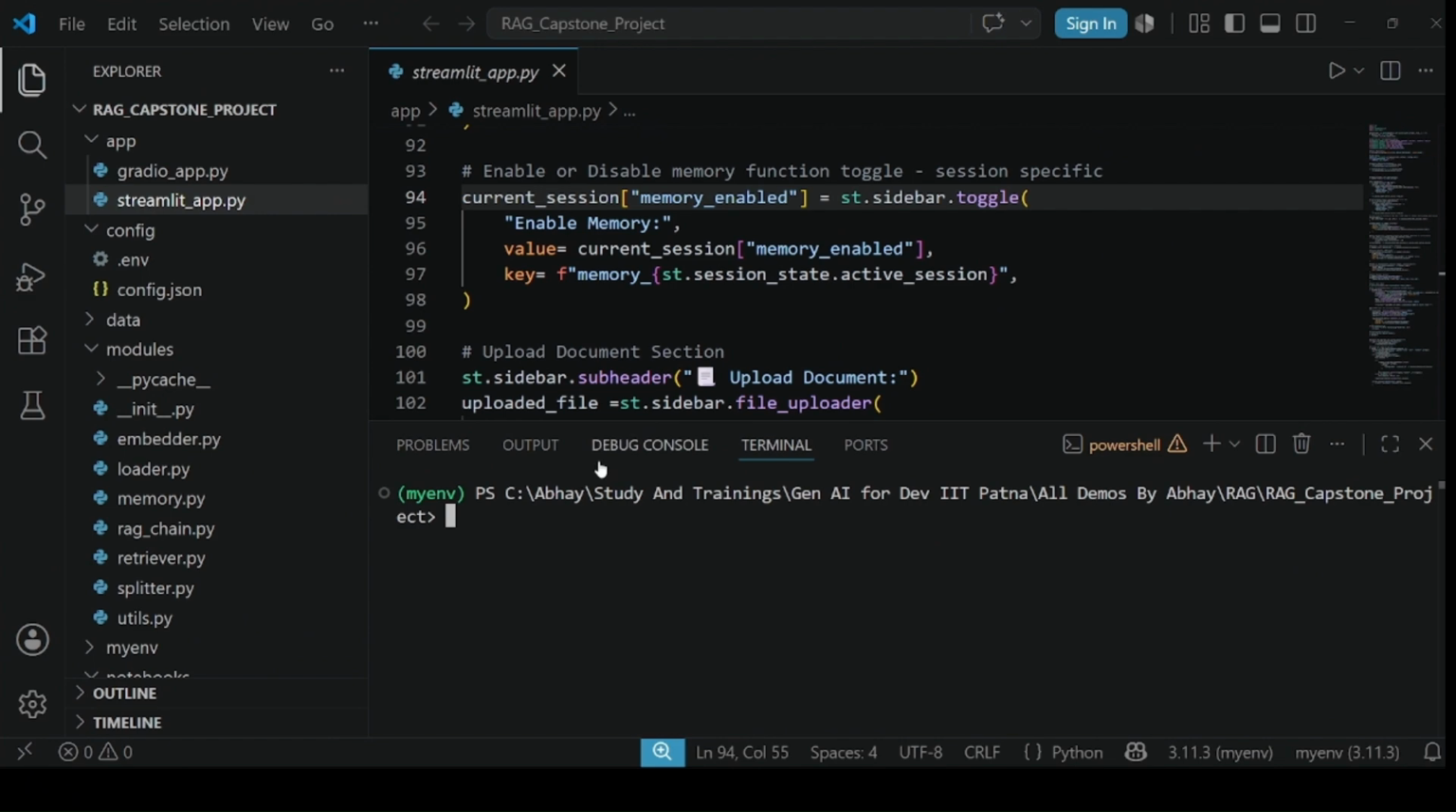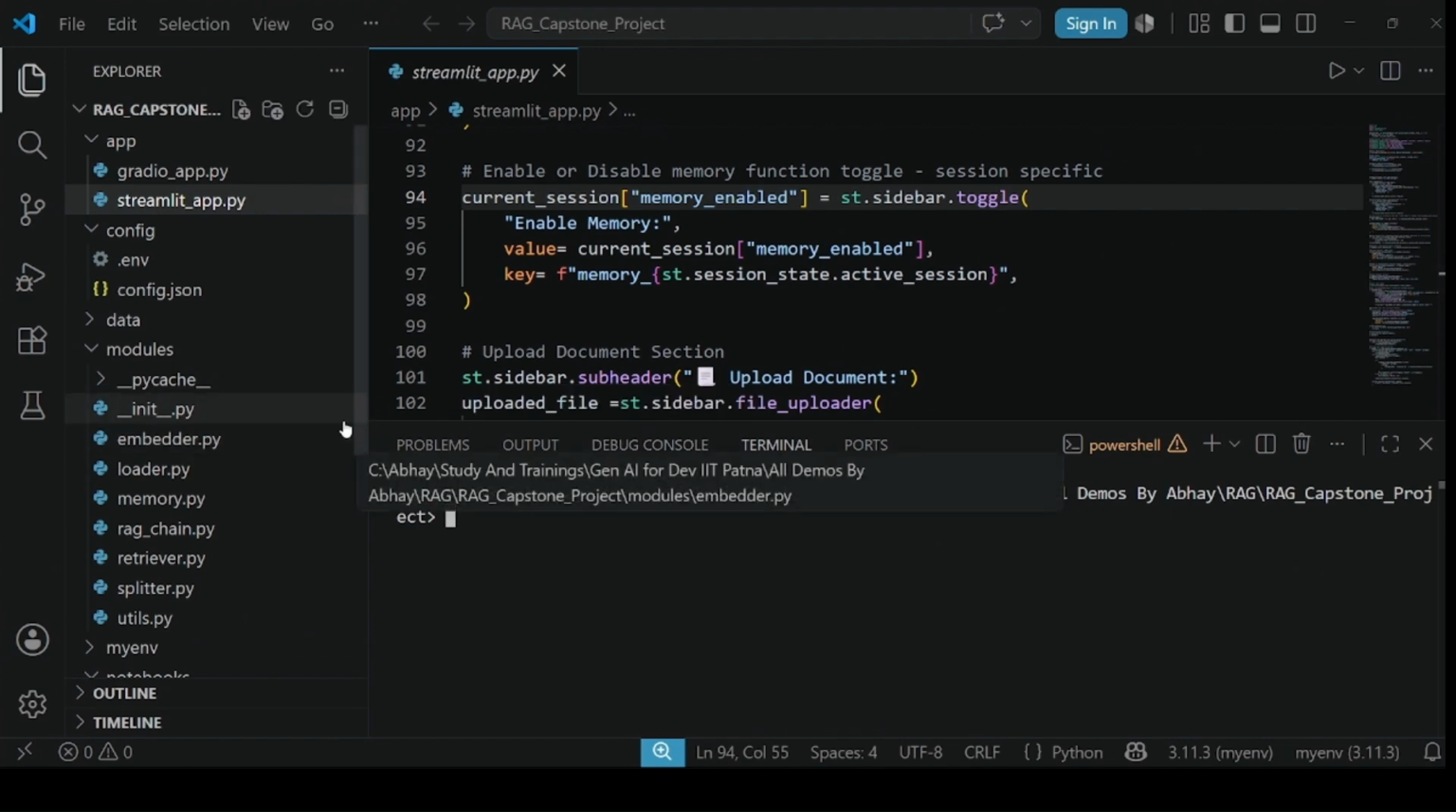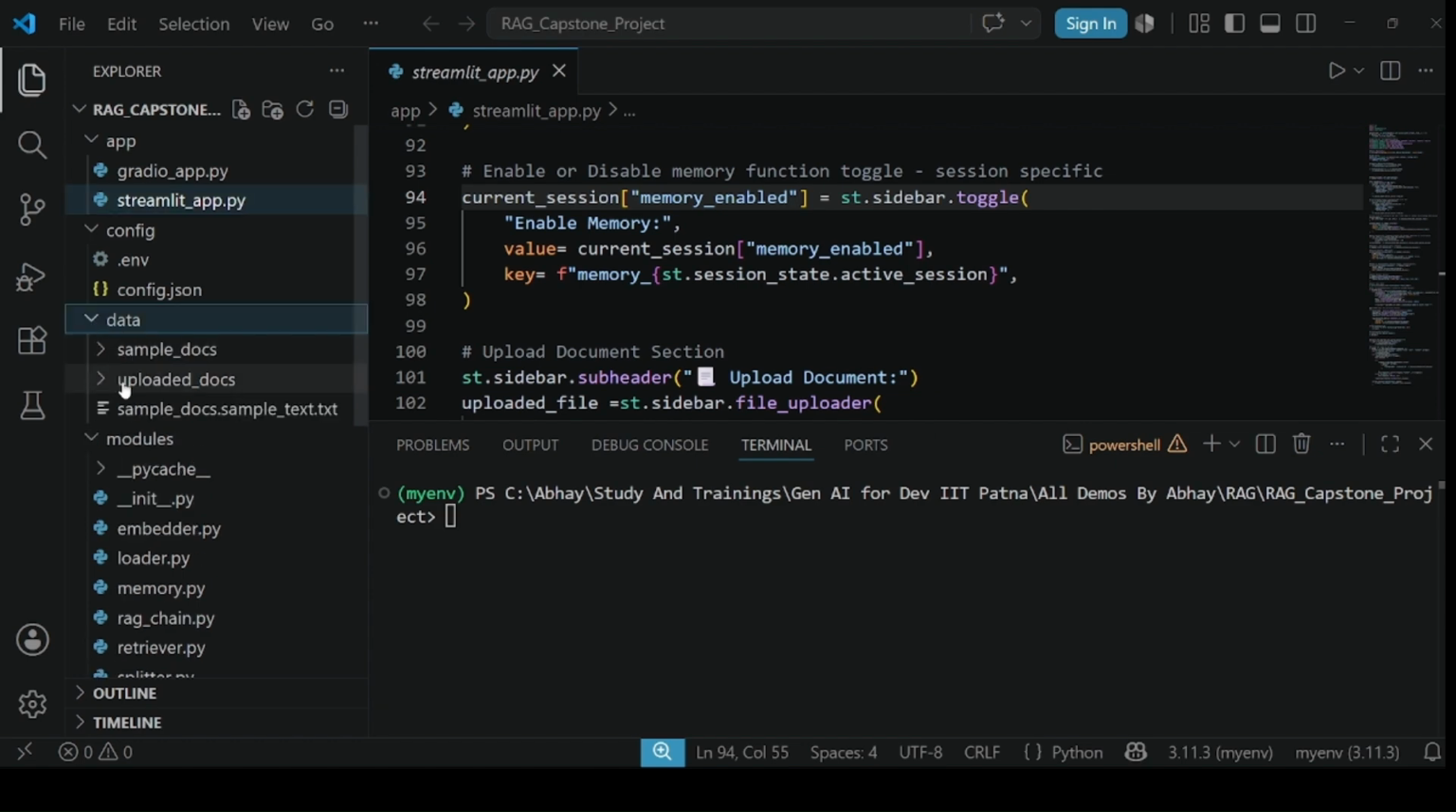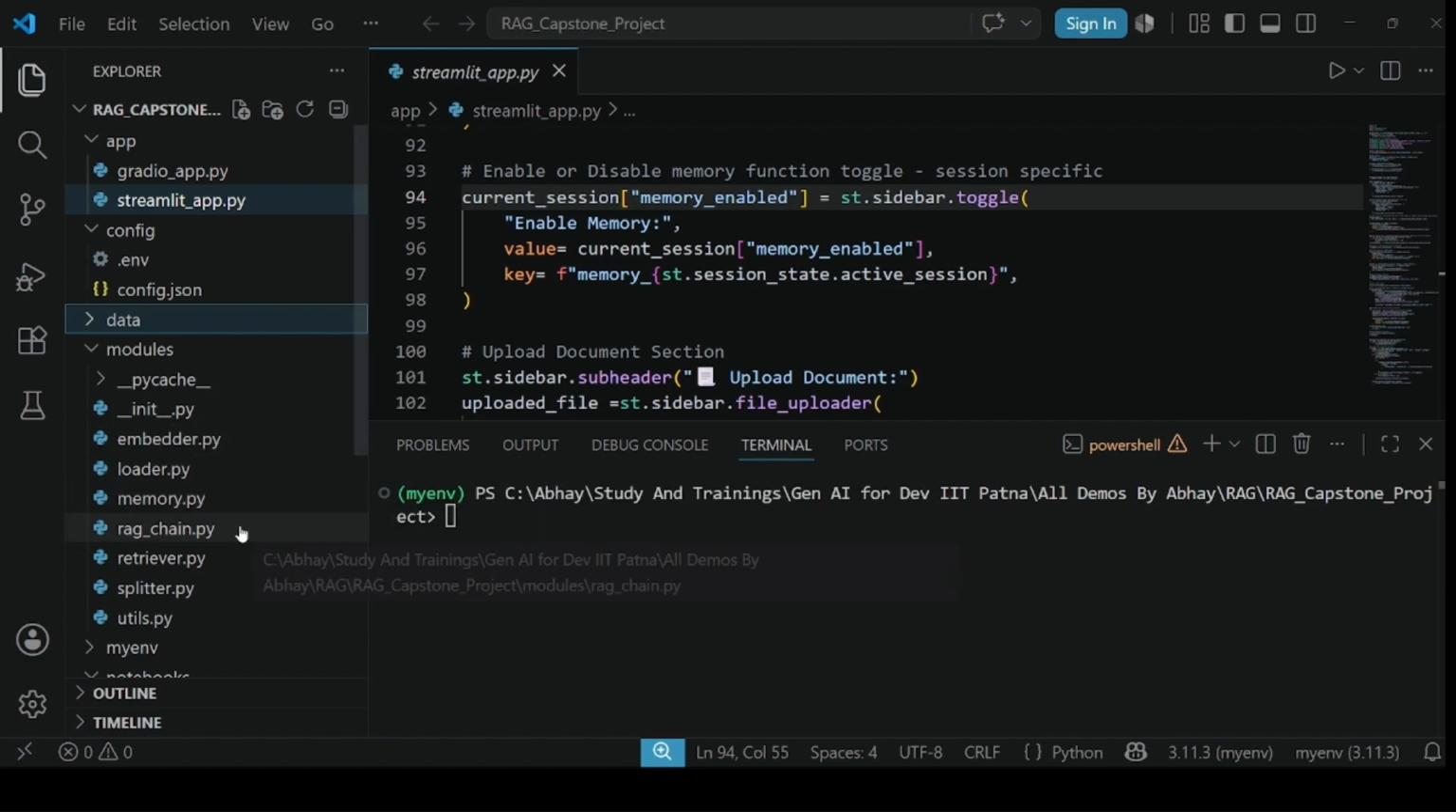So we are in Visual Studio Code, and this is the complete solution that we have created. There are many components of this particular solution. For example, if I come here in modules, we have the embedder, the loader, the memory manager, the RAG chain creator, the retriever, the splitter, and stuff like that. So let's simply try to run this Streamlit application.